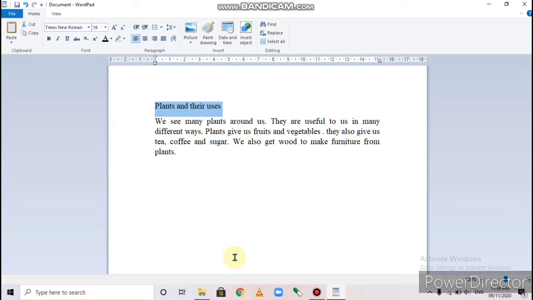Now changing the text color. You can make your document look more attractive by changing the color of the text. How we change the color of the text? The first step is to select the text. How we select the text? Place the cursor before the text.